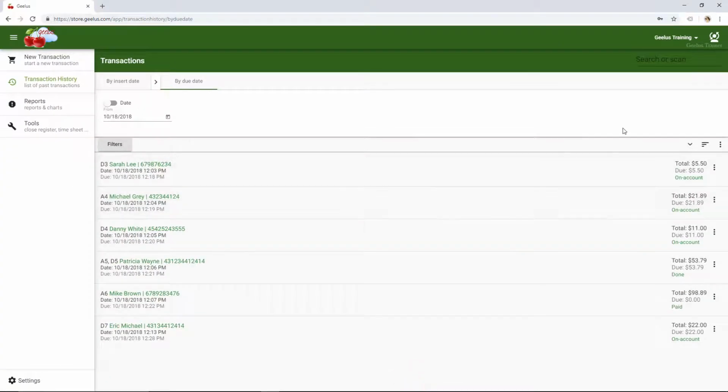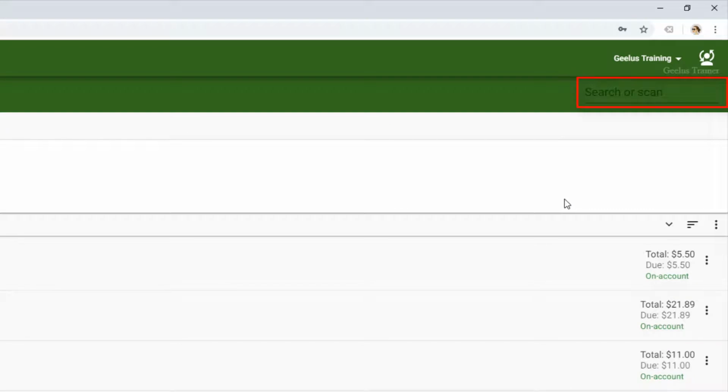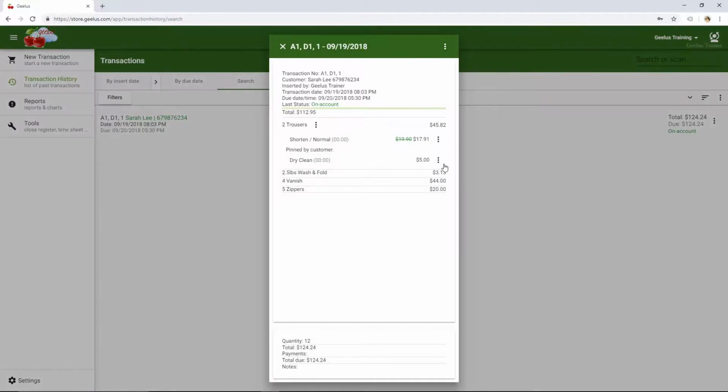You can search for a transaction by entering the transaction number in the search box. For instance, if you want to search for order D1, simply type D1 here and then hit Enter. The details for D1 are displayed on the screen.